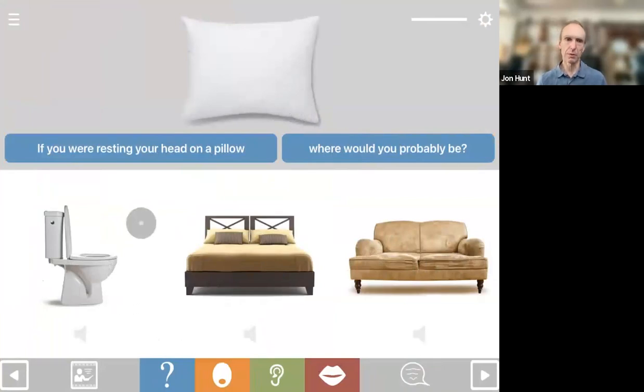So you'll ask that question of somebody with aphasia. If you're resting your head on a pillow, where would you probably be? The person may or may not be able to answer that question. If they can, then great, you can move on to the next question. But if they can't answer it verbally, what at least they can do with this picture multiple choice is indicate that they know the answer by pointing to the right picture. So that will help to tell you whether or not they've understood the question and they know the answer at least at some level, even if they can't say it, which is quite a useful piece of information.